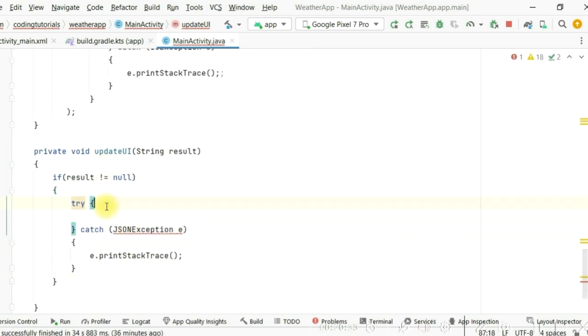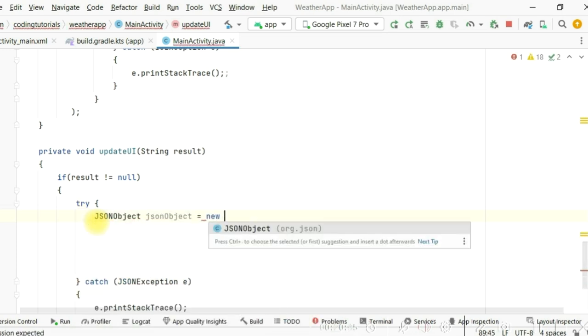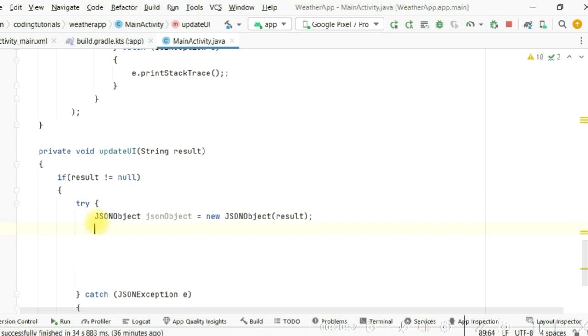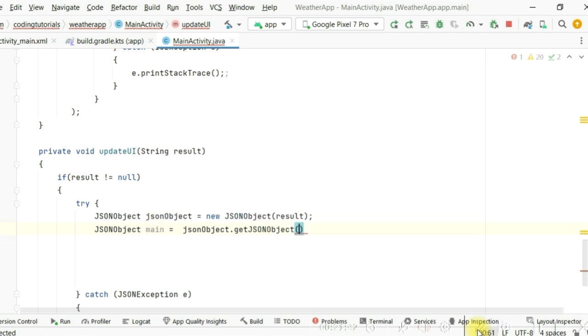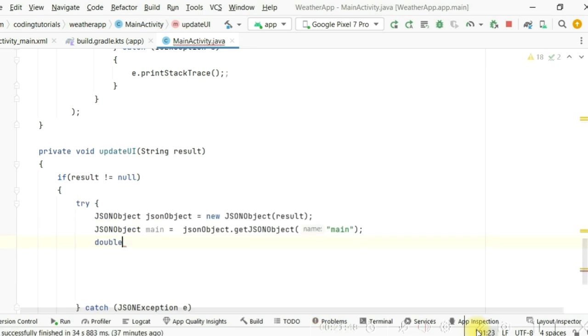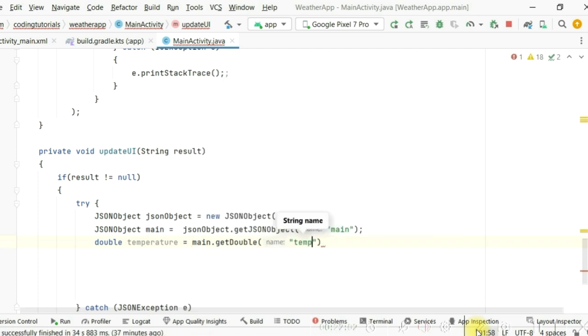Now inside the try, that's how our code starts. JSONObject jsonObject equal to new JSONObject(result), and JSONObject main equal to jsonObject.getJSONObject under the quotes "main". Now we will create double temperature because that's decimal information, equal to main.getDouble, under the quotes we will write "temp". That's all the syntax we are writing, which is in the response we get from the API call. main.temp is basically our variable in the float format.